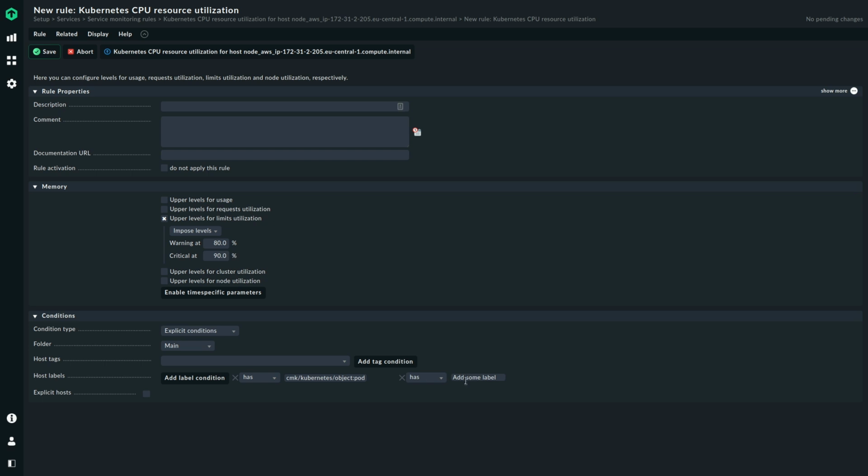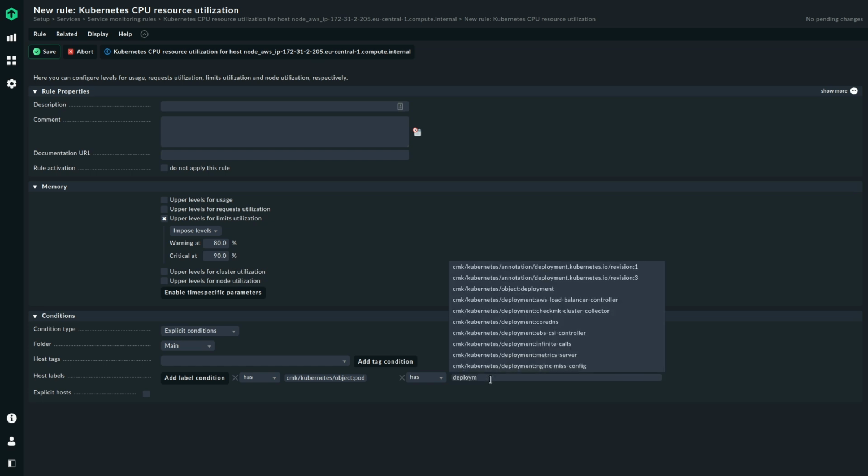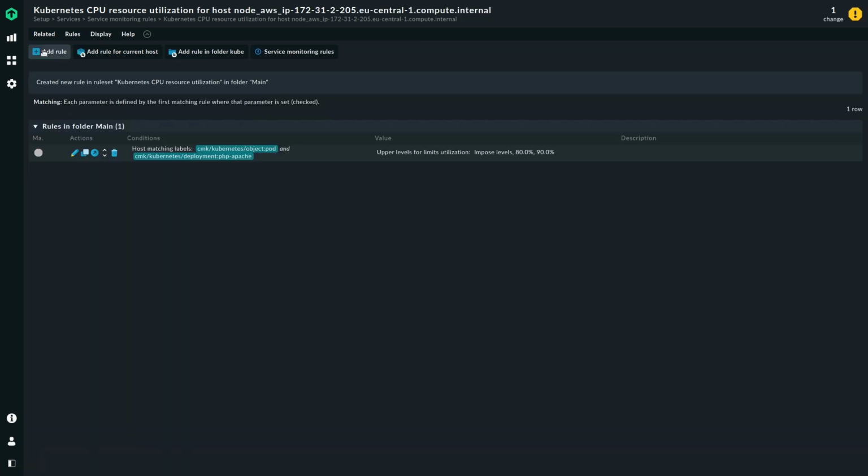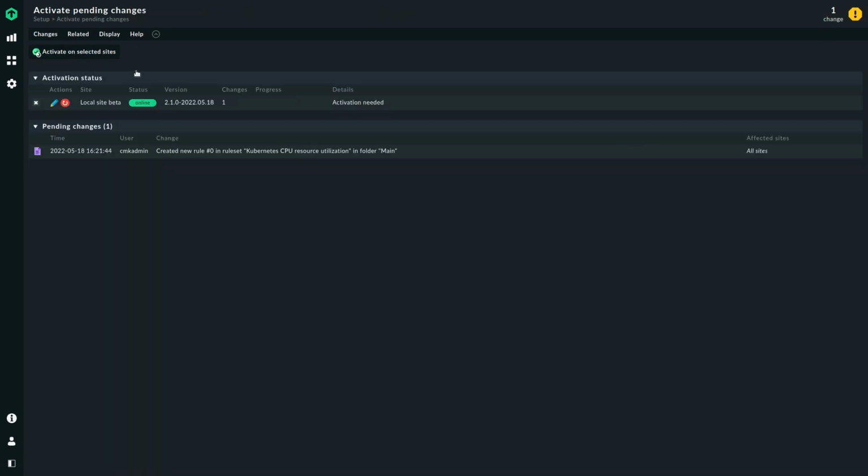I have a specific deployment which is really important for me. And the deployment is called, let's take a look. I know what it's called. It's PHP Apache. This is the deployment. I only want this alert to be valid for pods of this deployment. That's it. That's how easy you can configure an alert, for example, for CPU limit utilization. Let's save that and activate the changes.